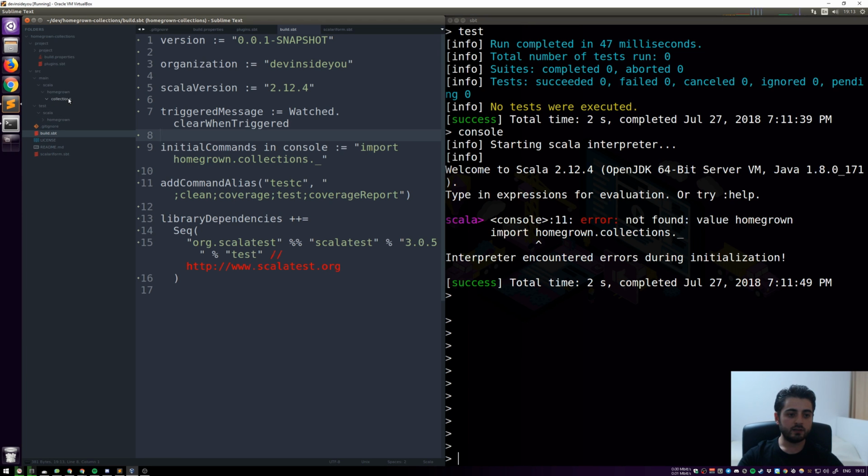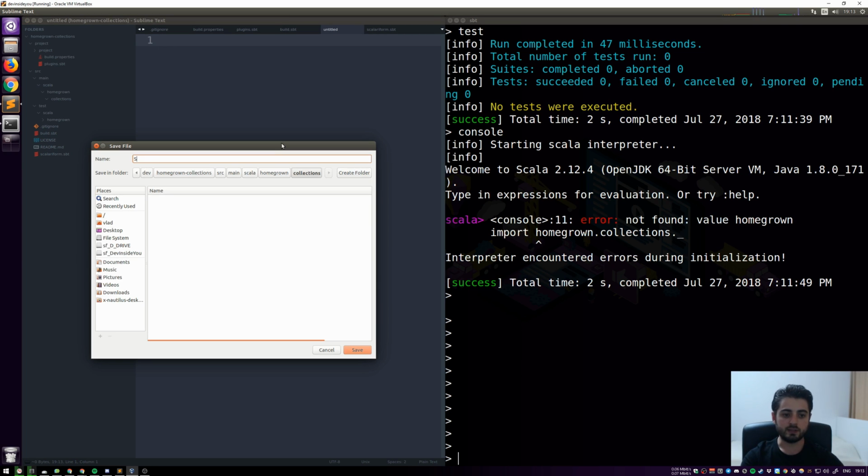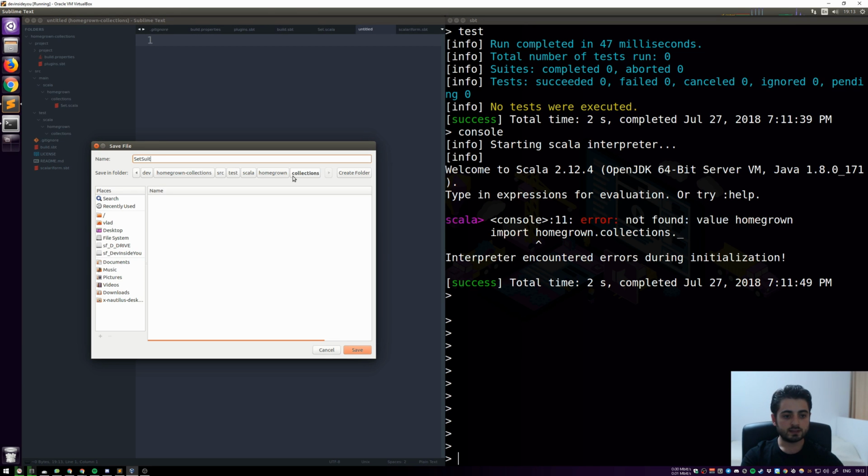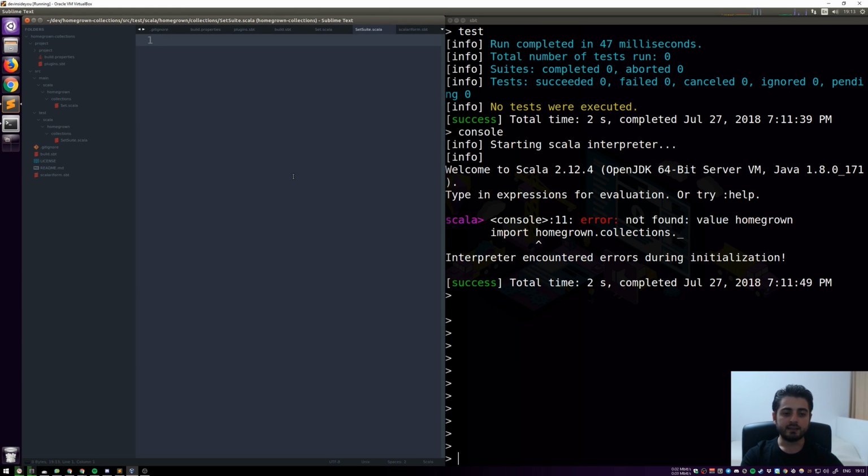So over here, we're going to create a new file, and we're going to call it set because we're implementing the sets today, and the package is going to be homegrown.collections, right? And let me actually copy that. And over here, we're going to create a file called set suite, right? And instead of doing package, we're going to import it, right?